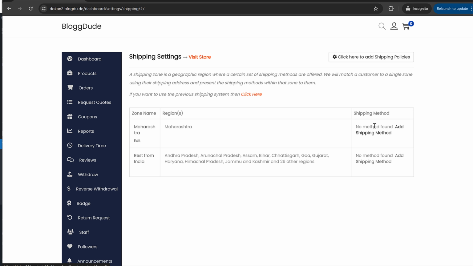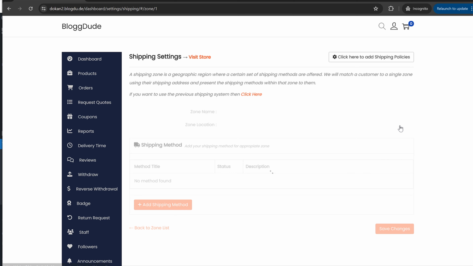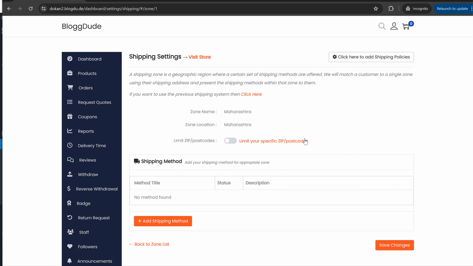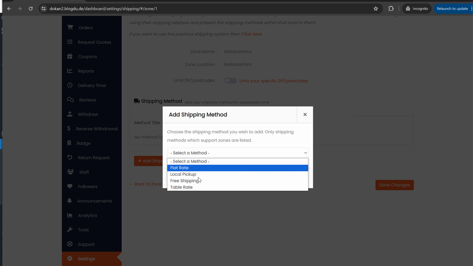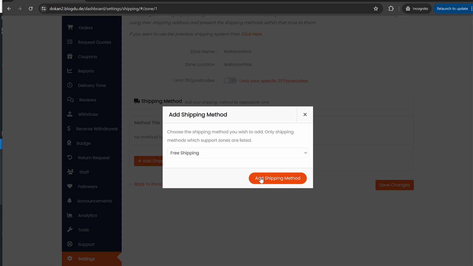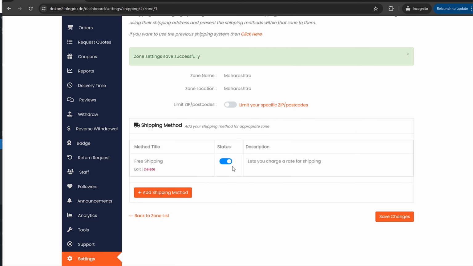If they want to charge any shipping option from here, they can click on add shipping method, and then select flat rate. Or if they want to offer free shipping in Maharashtra, they can simply select free shipping, click on add shipping method, and free shipping will be added. Free shipping will be given to Maharashtra. So I'll add free shipping for Maharashtra, click on save changes.